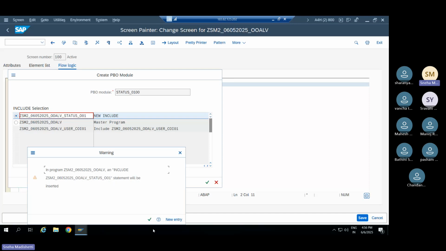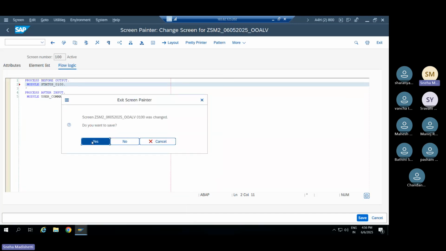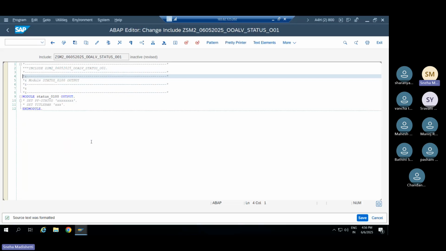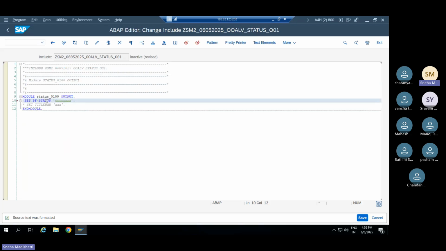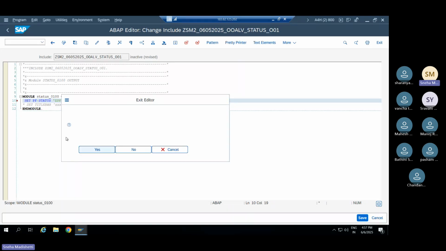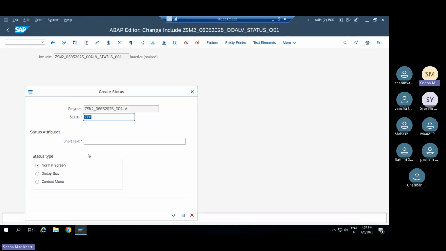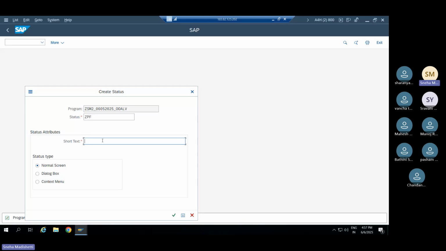So you will get a warning. You can ignore it by pressing enter. Save, yes. And here we can create our own PF status. So let me create our own PF status also. Suppose let's say PF. So I'm creating my own PF. These steps we already did in ALV and module pool programs also.